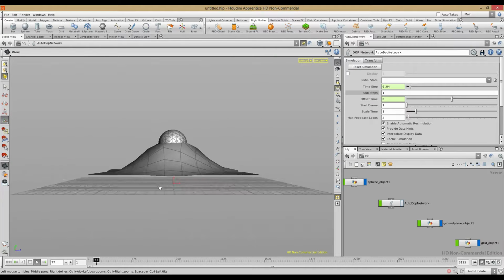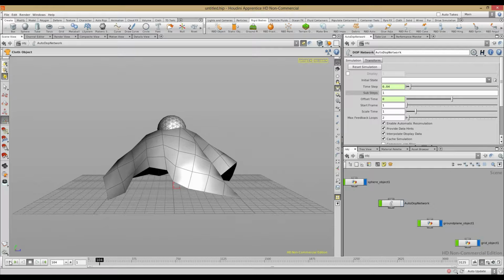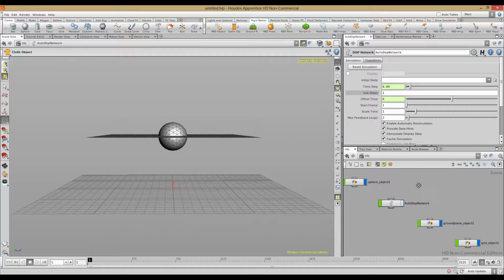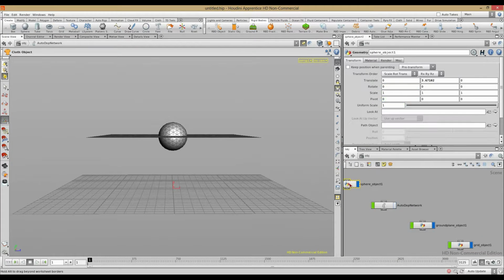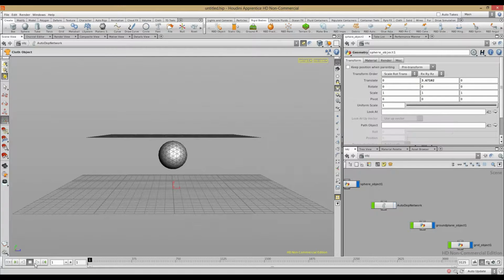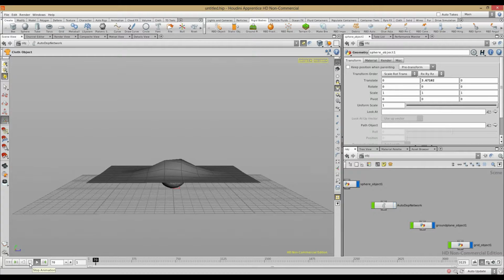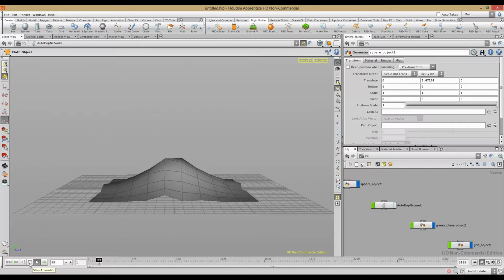it does the math, but something really strange happens here. So I need to either move the sphere or move the grid, but I'll do it like this. All right. So now the sphere is falling down and the grid is covered up.